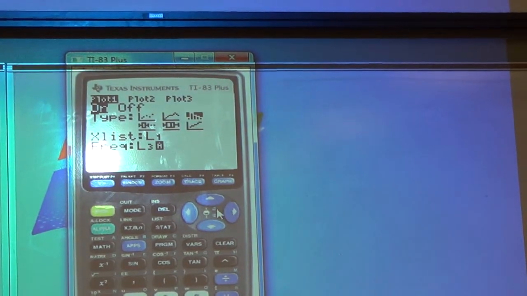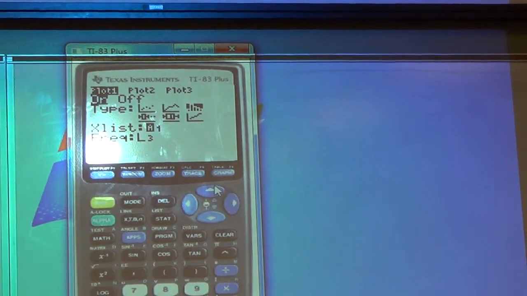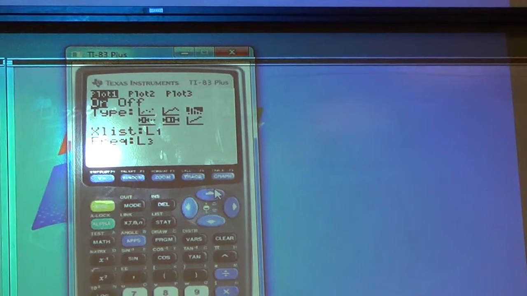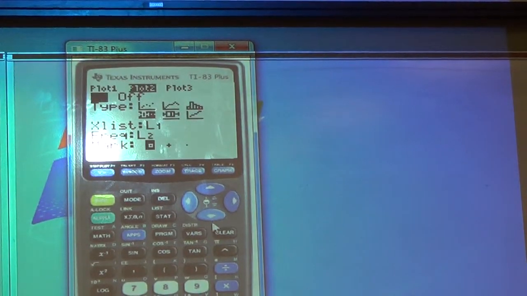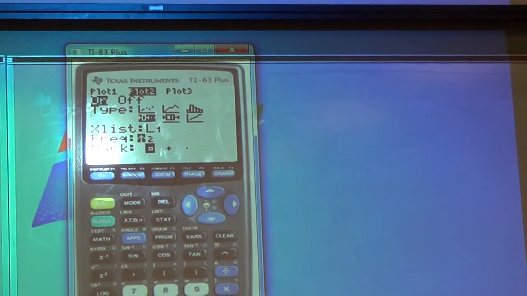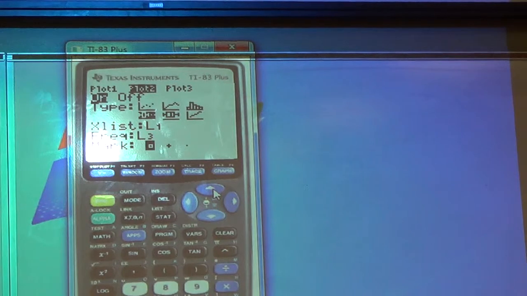So we turn plot 2 off. You can leave them on and just change the L2s to L3s. That works. So all I'm doing, I'm leaving the same plots on, but I'm changing the frequency lists to L3 instead of L2. That way you can keep everything in the same place, if that makes sense. I'm just changing the frequencies to the relative frequencies, on both plots, yeah, for sure. I'm trying to create less work for y'all. So just change L2s to L3.